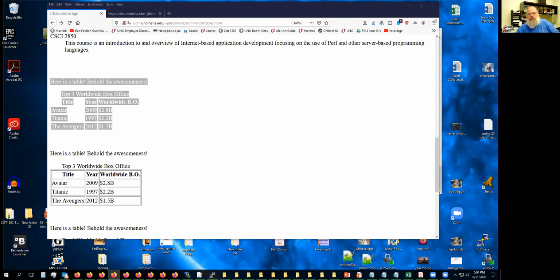So here's basically the tags that you're going to need to do tables in, well, for this class anyway. So table opens and starts with its own tag. Caption is the thing that says the top 3 worldwide box office, and we'll go back there in a minute. TR is a table row. TD is a table data.